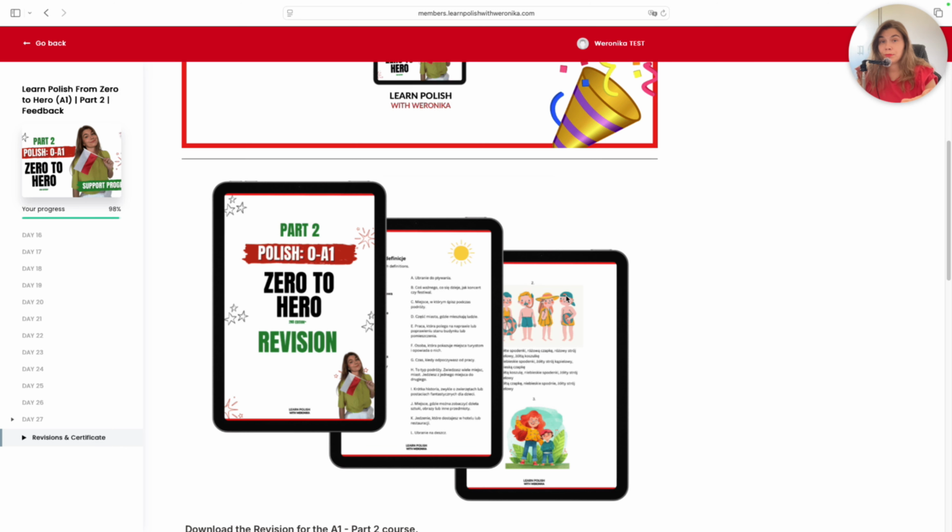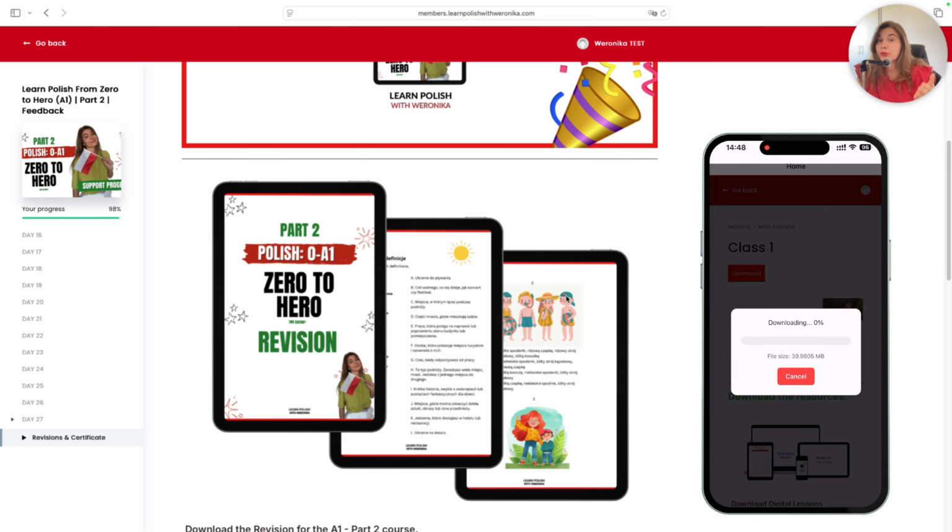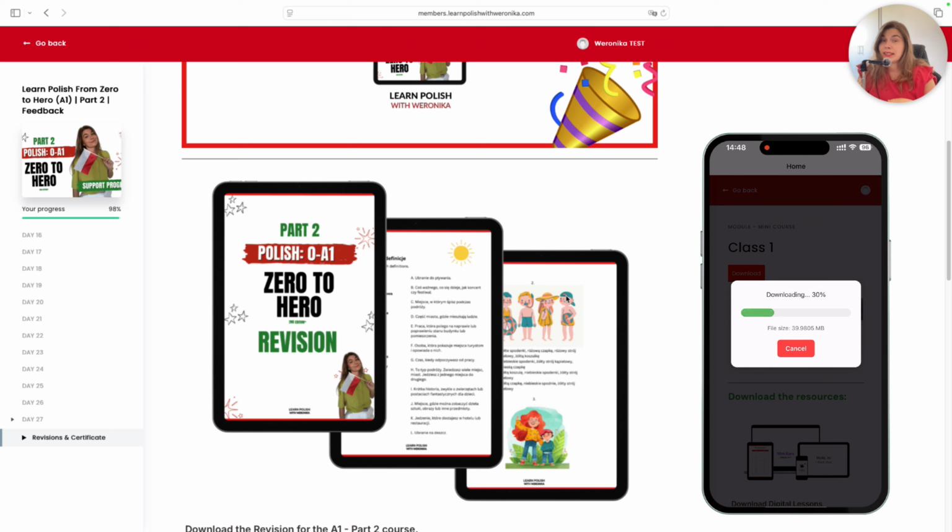If you want to learn Polish at your own pace, you don't want to be dependent on the teacher's schedule, you're a busy person, you have a lot of work, maybe kids, you want to study offline, we have a mobile app so you can always download the lessons directly to your phone.